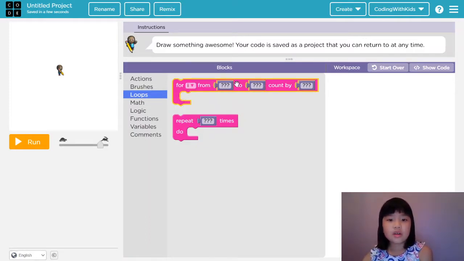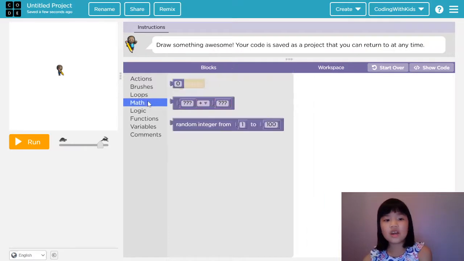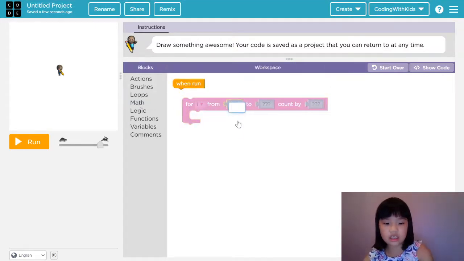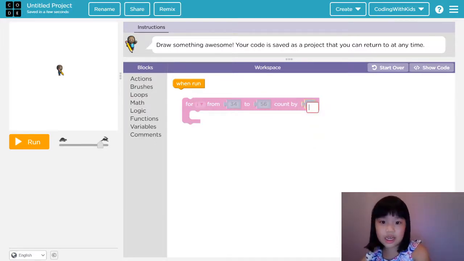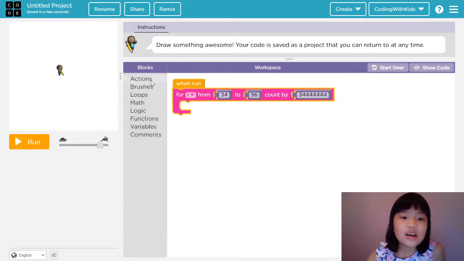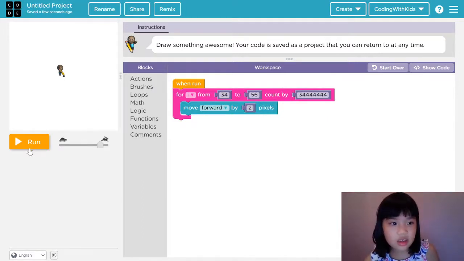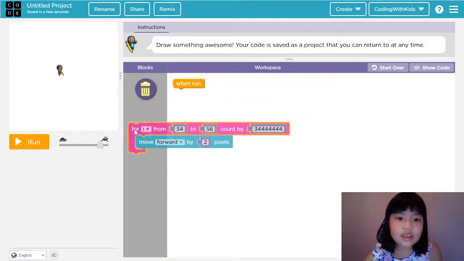I from question mark to question mark, count by question mark, repeat question mark times. Over here has math, so 0 for the question marks. It can be for the question marks, or you can just type it like this. You can just type it 34, 56, just doing random numbers. Some random numbers right now. I'll just try with something. 2. It just moved 2 forwards. So that's just a thing.